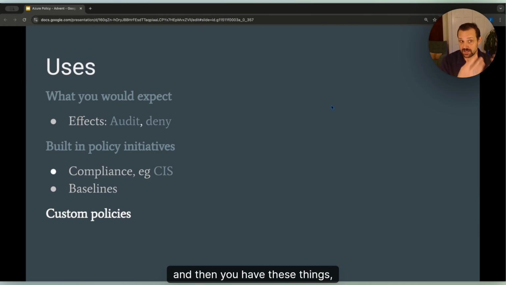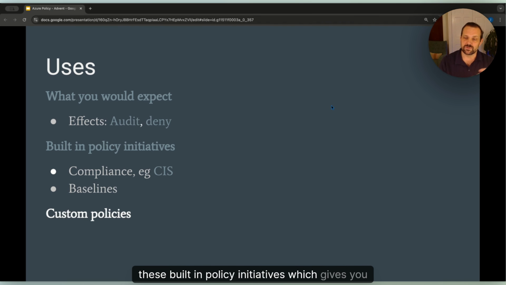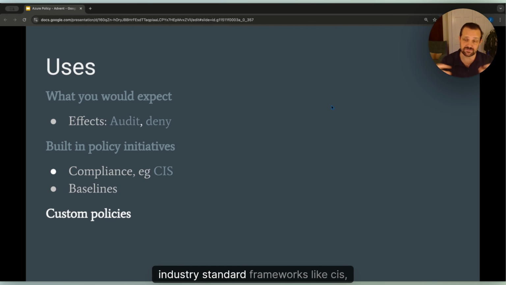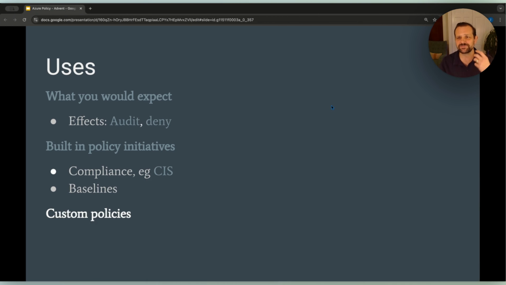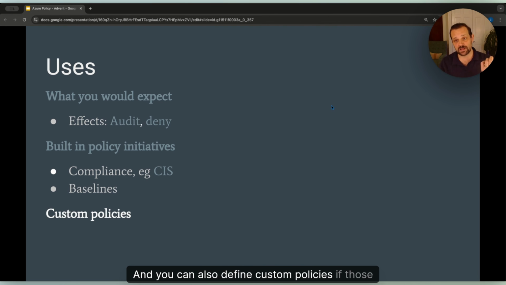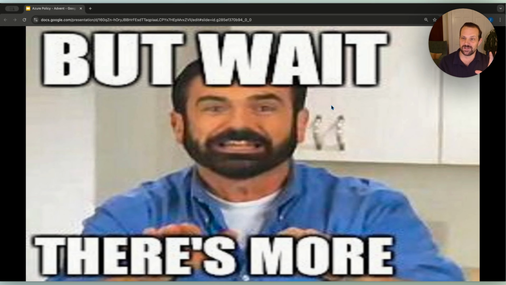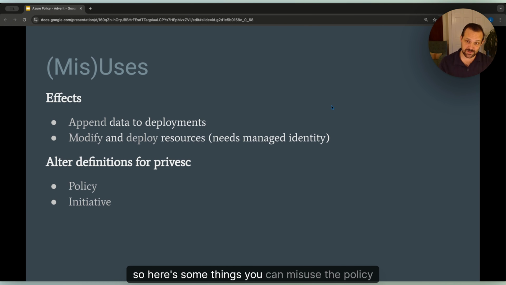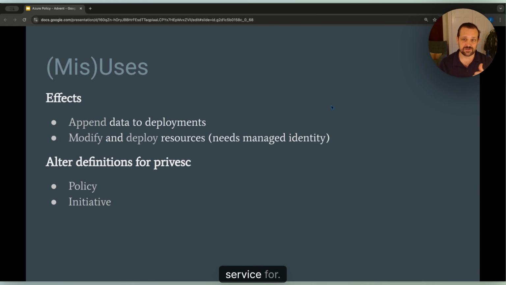And then you have these built-in policy initiatives, which give you things like baselines. They allow you to set compliance via industry standard frameworks like CIS, et cetera. And you can also define custom policies if those are appropriate for your organization. But as you might have guessed from the title, there's more you can do. So here's some things you can misuse the policy service for.